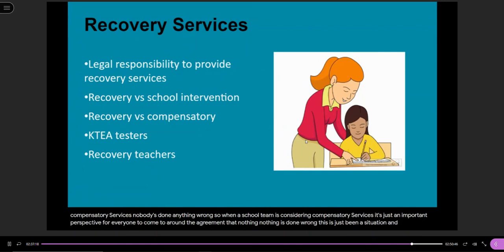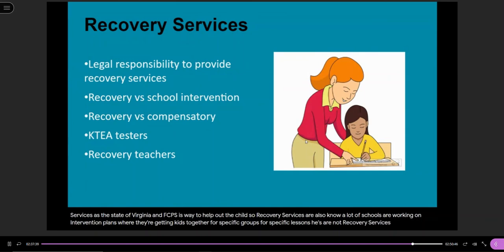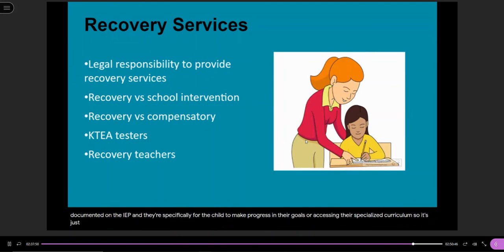This has just been a situation, and recovery services is the state of Virginia and FCPS's way to help out the child. Recovery services are also not school intervention. A lot of schools are working on intervention plans where they're getting kids together for specific groups, for specific lessons. These are not recovery services unless they are documented on the IEP and they're specifically for the child to make progress in their goals or accessing their specialized curriculum. So it's a little bit of a difference between compensatory intervention and recovery.